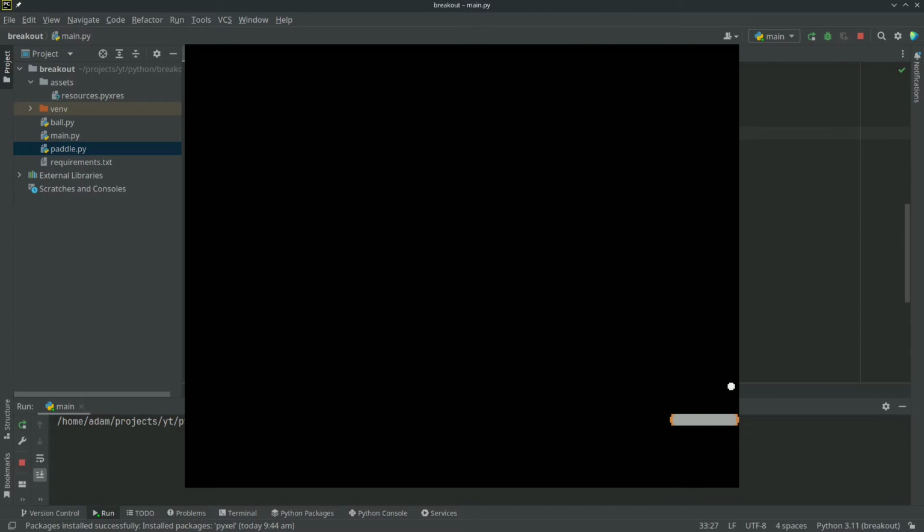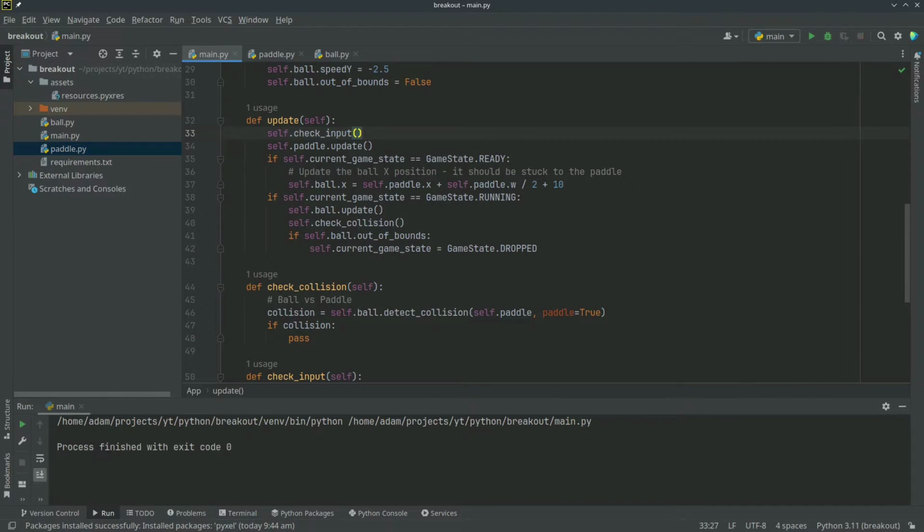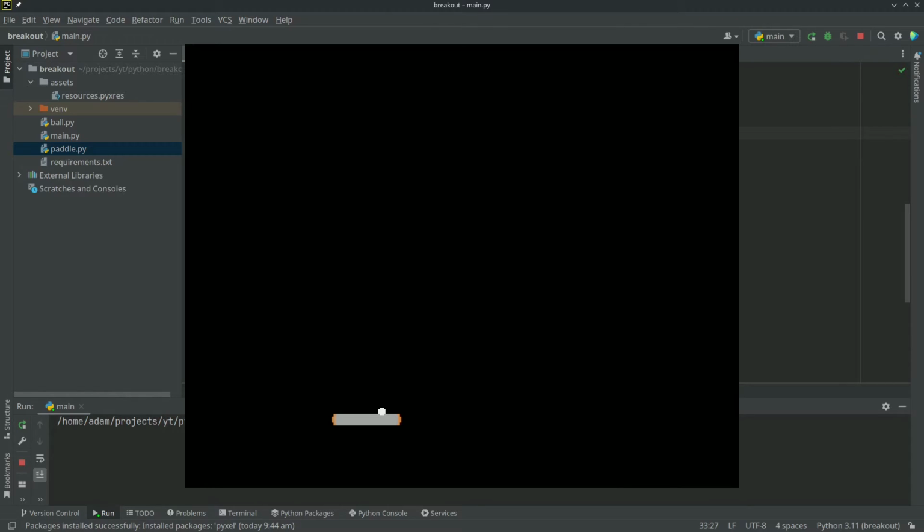Now if we run our game, we should be able to launch our ball by clicking. And then it goes into normal running state. Now let's start it again. And if we hit space, that also launches the ball. Clicking now does nothing.